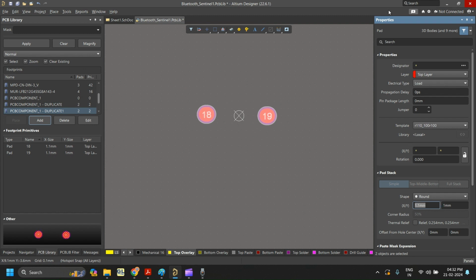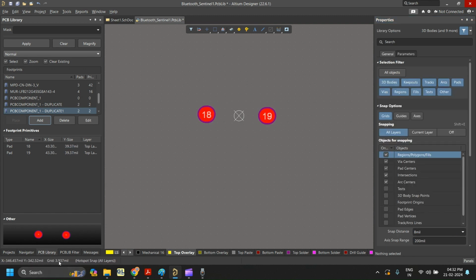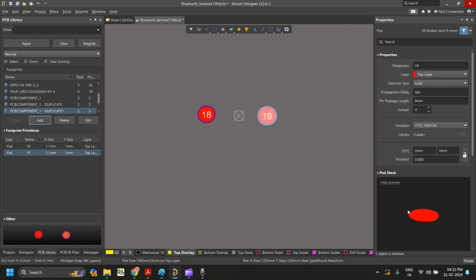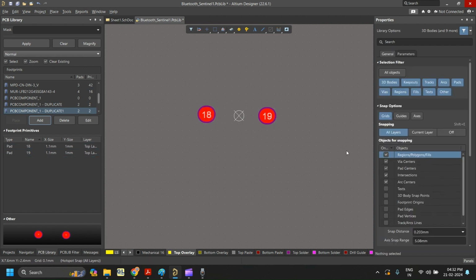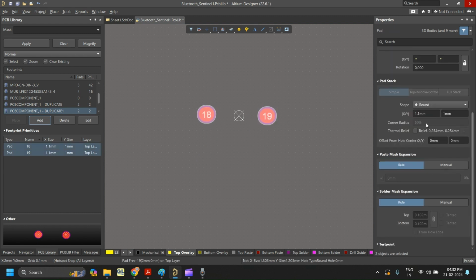Okay, and always make sure you are working in the same unit which is mentioned in the datasheet. So if you want to change the unit, you can press Q. Okay, not here. If you press Q, you can change the unit. Now it is changed to mils. Now again I am going to press Q. Now it is changed to mm. Okay, now we have changed the dimension to 1.1 by 1 mm. But still the shape is not changed, right? What you have to do, you have to again select the pad, change to rectangular.